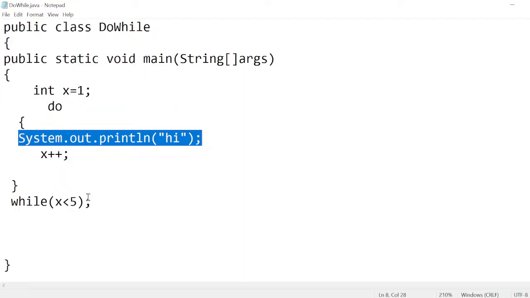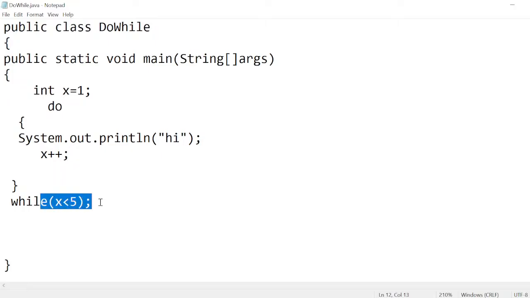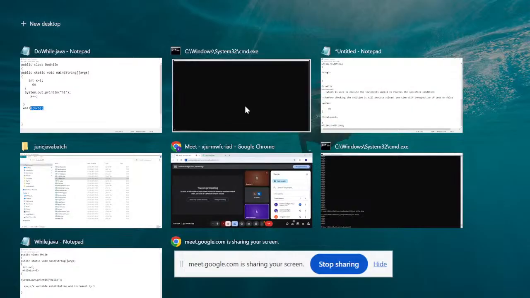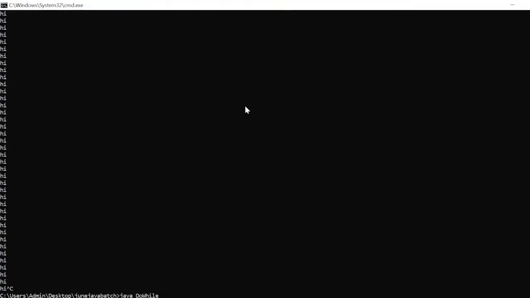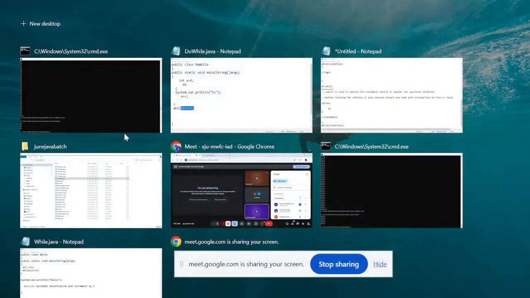2 less than 5, yes. Again controller will go to the do block, it will execute a second time. Like this, until it reaches the specified condition, we keep on printing the statements. Now in this case, again go to here, javac do while dot java and java. See here, it keeps on printing until it reaches the specified condition. I hope you guys are clear.